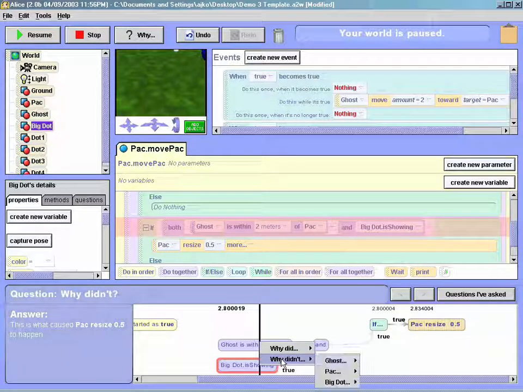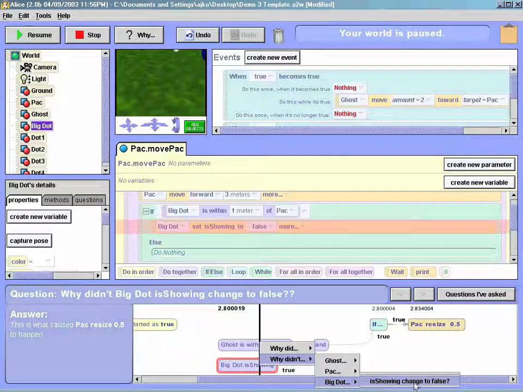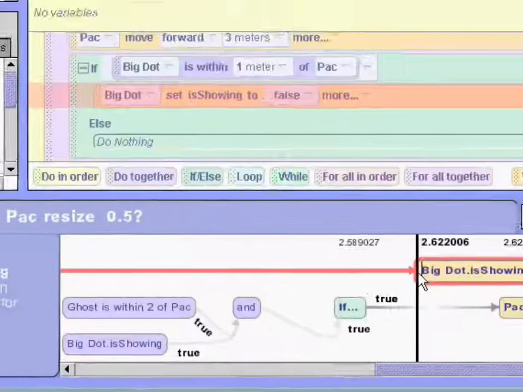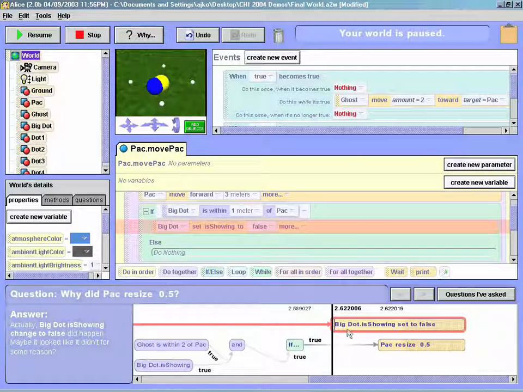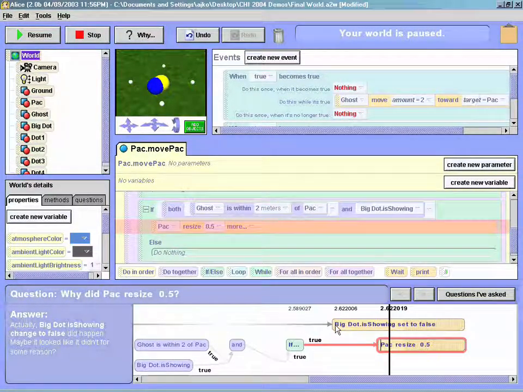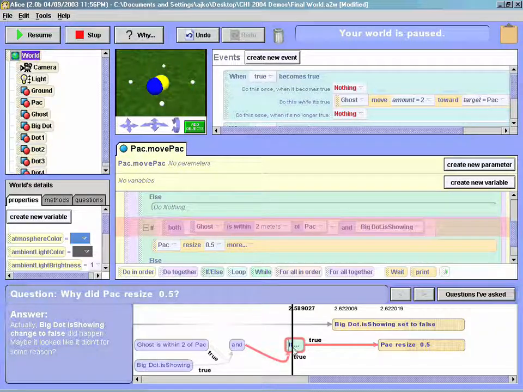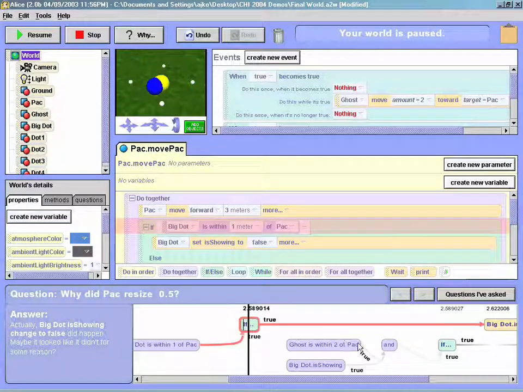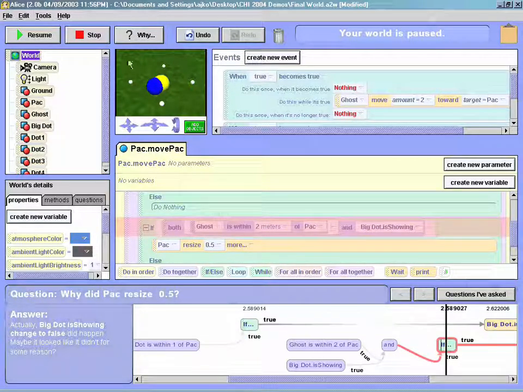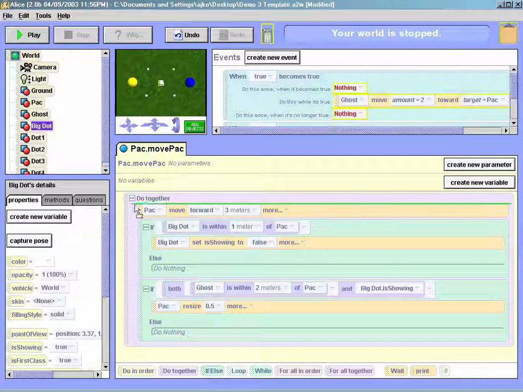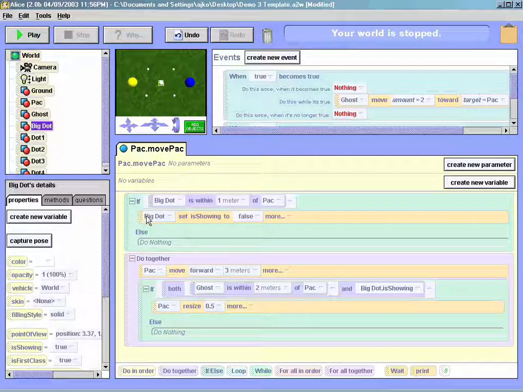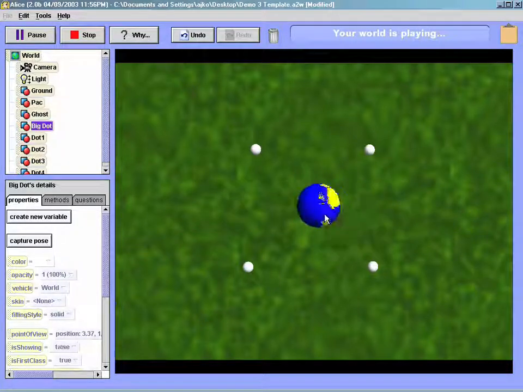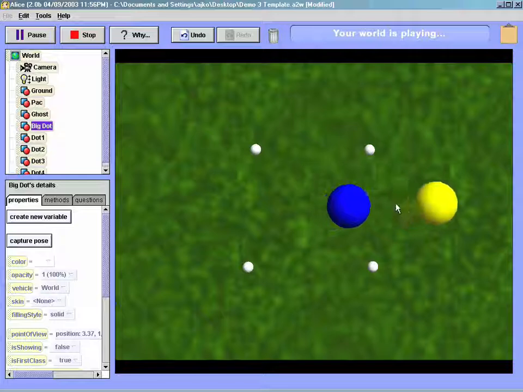She then asks, why didn't big dot is showing change to false in the context of this question? The resulting visualization combines the results of the two questions and explains that big dot is showing did change to false. Ellen traces backwards from the resize, noticing that the two conditionals were interleaved. The second conditional began to execute before the first conditional was complete. To prevent this interleaving, she stops the program and moves the big dot collision test before the do together to ensure that it gets executed before the other test does. Pac-Man becomes invincible when he eats the big dot, as expected.